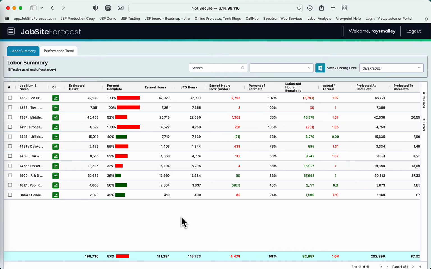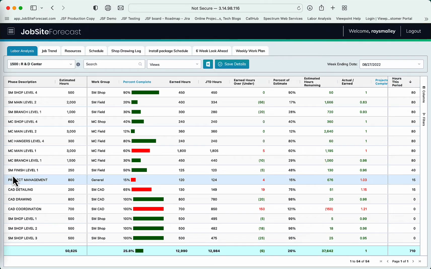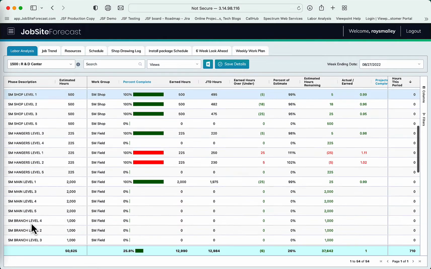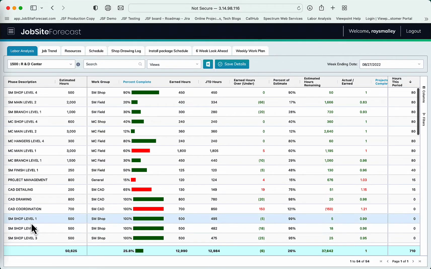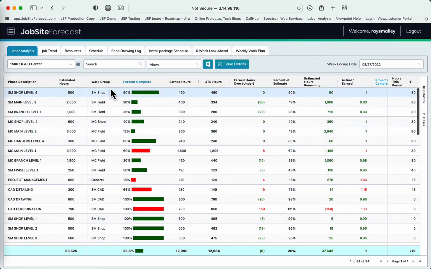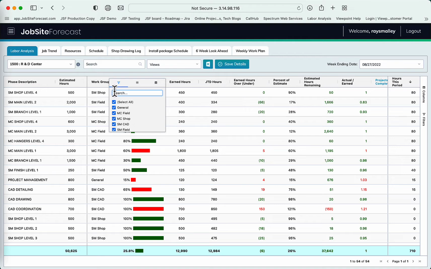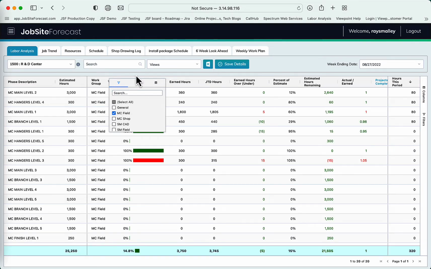Now we may want to drill into a specific job. So in this case, we'll pick job 1500 here and click on the job, and now we have a complete list of all the phase codes for the entire job. Now, I may be one of the field supervisors, so I don't want to see all of the different trades that are on this job, so I may want to filter this out and just pick mechanical field, for instance.